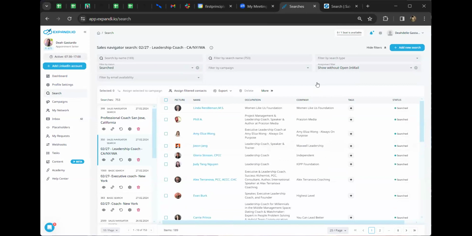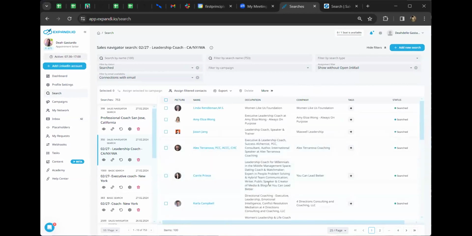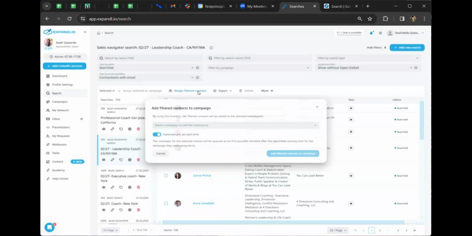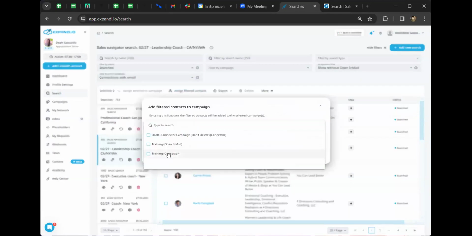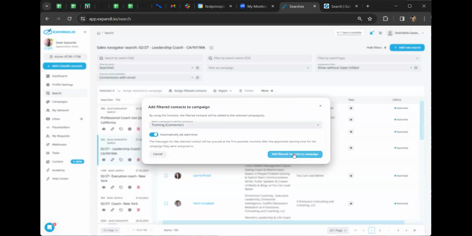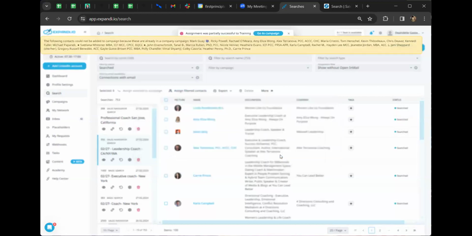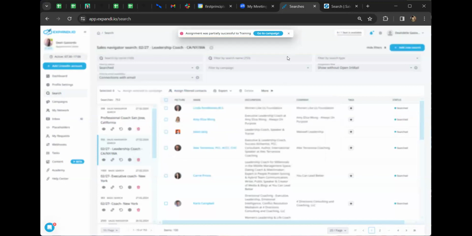Let's wait for it to load. Ayan. And then, filter by email availability, show with email address. So out of these leads na walang open email or walang open profile, kukunin natin sa kanila yung mga leads na merong email address. And all these leads, itong 100 leads na to, we're going to assign this kay connector campaign naman natin. So select connector, then add filtered contacts to campaign. And that's how you maximize yung leads natin para kay connector campaign.